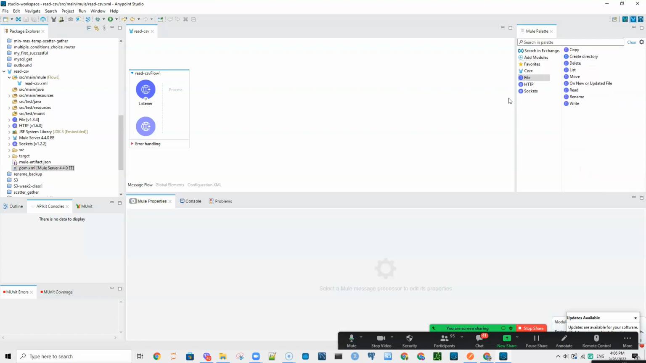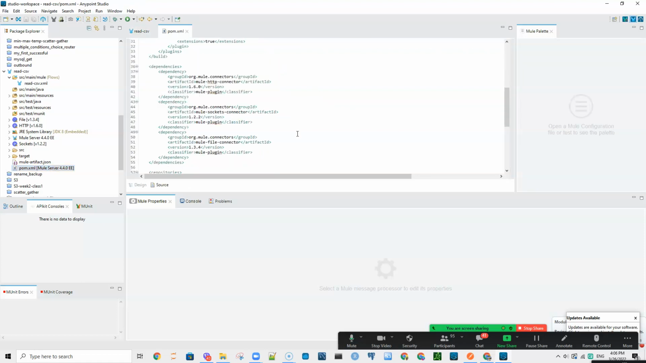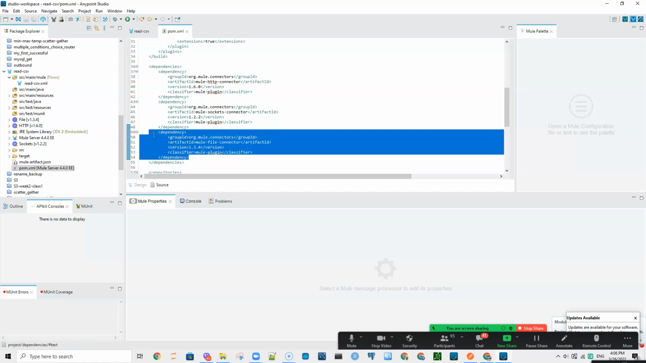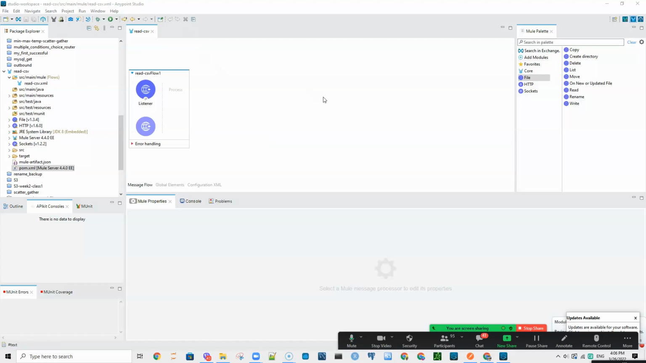Now when I drop the file module to the list of modules here, the file module gets added. It is here, as you can see on the right. Also our POM file gets updated with this code. If you go to dependencies, you see the Mule file connector is being added. This is a Maven file, and when we drag and drop, it generates the code for us.